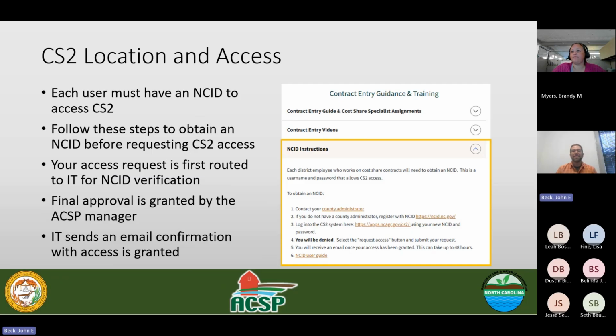As far as if you have not gotten into CS2 yet, that's usually one of the first things that people look at. I often get an email, hey, can you let me in? I can't. There's a process. Eventually I can help, but this has to go forward. If you click on NCID instructions, it gives you a step-by-step. First, you have to get an NCID. Then you go to the CS2 page and ask to get in. It will say you've been denied, but that will send the request to IT, who then reviews the NCID information and asks me for a secondary approval.